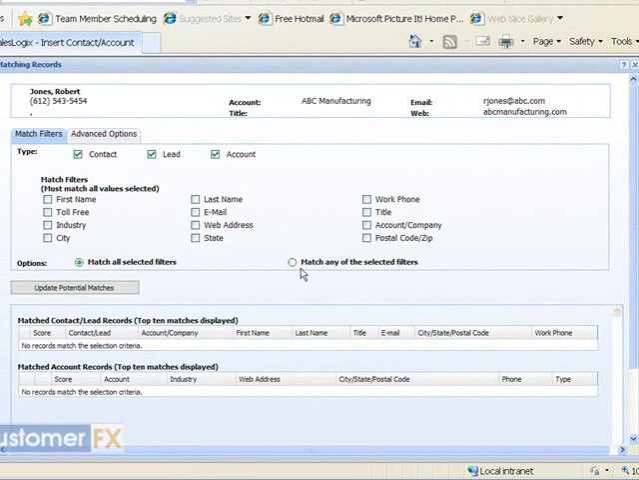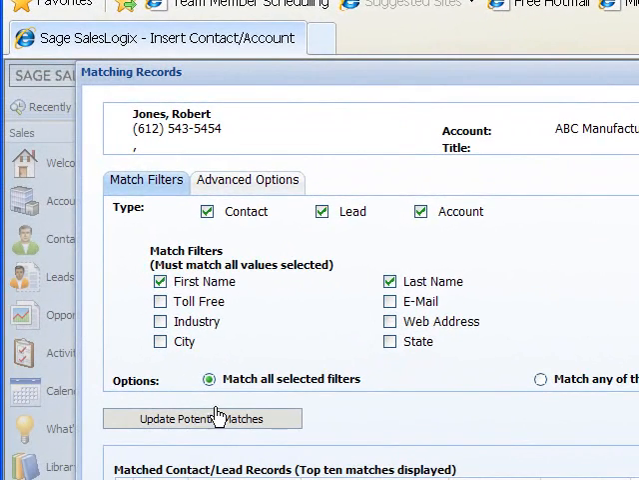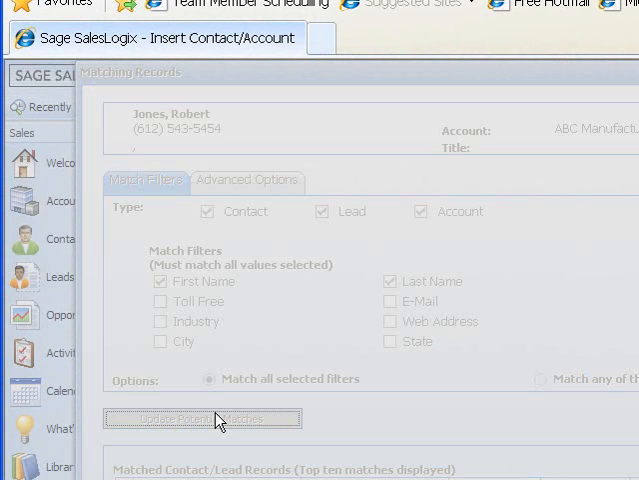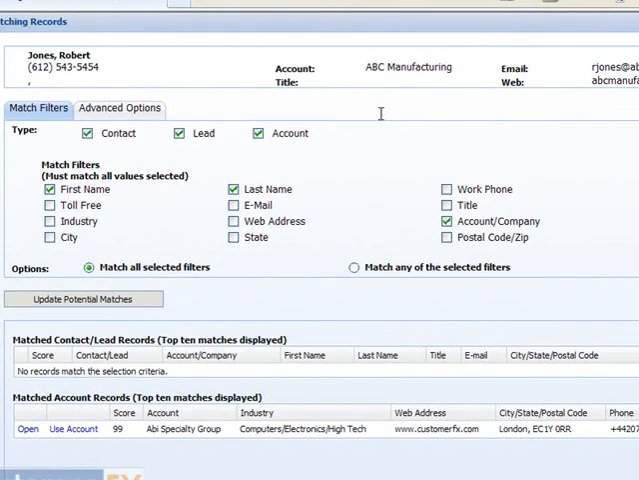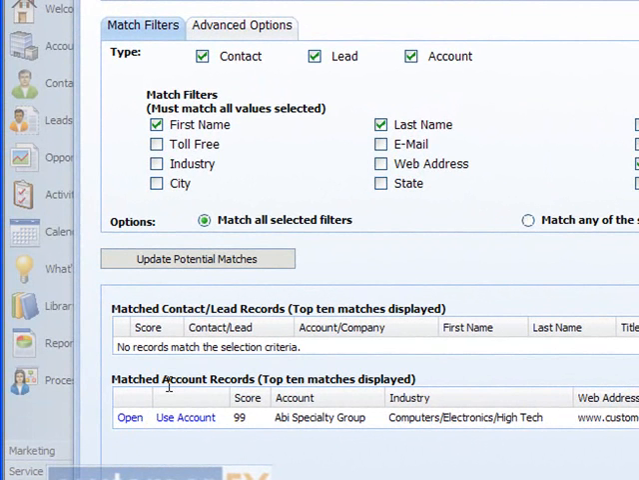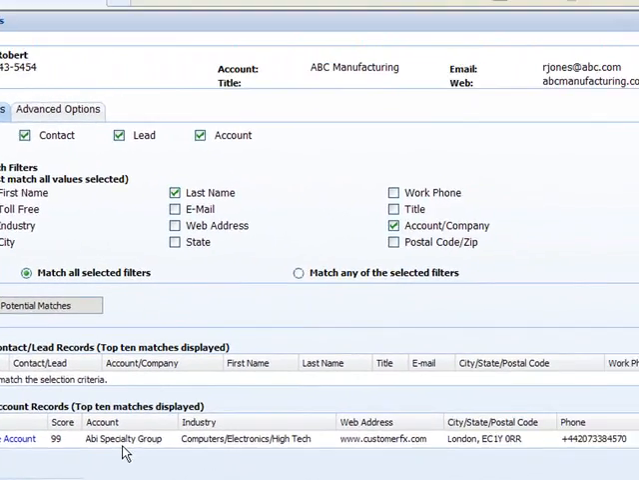Now, the nice thing about this screen here is you'll notice on the top here, it will also search my lead database. So I can tell whether this contact has been put in leads already or in the contacts table. Down in the bottom here, it did come up with one account that it thought might be a match, ABI Specialty Group, but ours was ABC Manufacturing, so that is not actually a match. So I'm just going to cancel this screen.